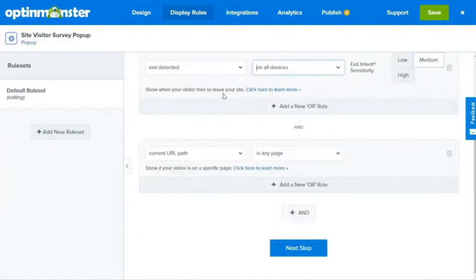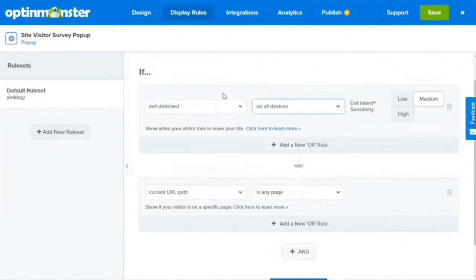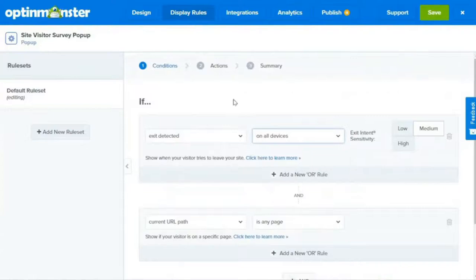Now, this is going to detect when people are about to leave your site, and it will show your pop-up at precisely the right time to grab their attention and stop them from leaving. Now, we'll leave a link in the description so you can learn more about setting up page-specific pop-ups and how to trigger pop-ups on click. Next, you have the option to set the exit intent sensitivity to low, medium, or high.